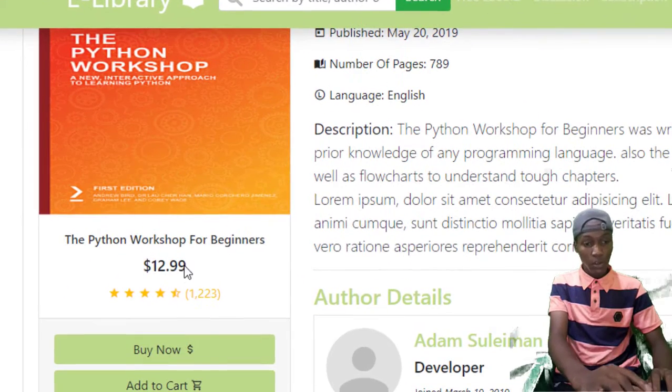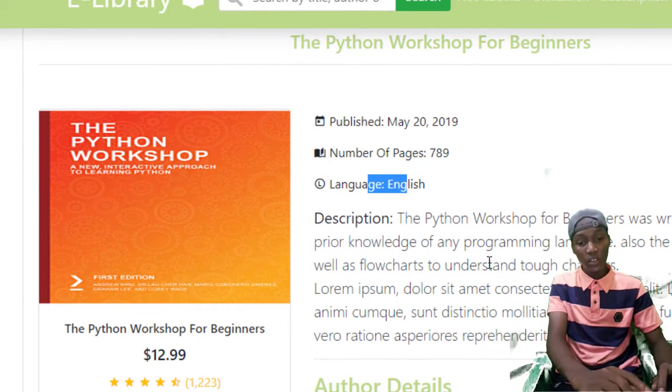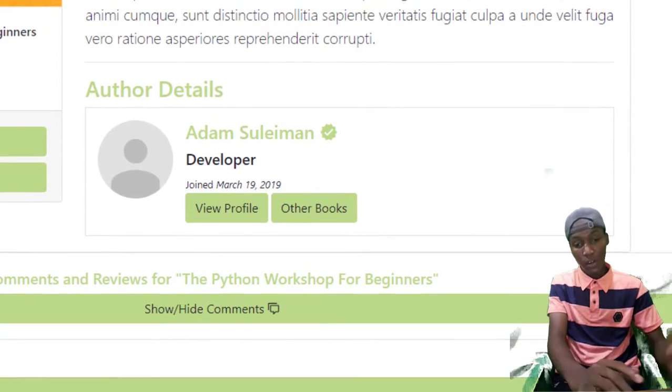So you see the title again here, the price, the rating, and the number of people that rated that book. If you want to buy now, you can hit that button, or add to cart, to your cart, if you have an account with us. So here is the published date, the number of pages for that book, the language the book is written in, and here is the description. I'm sorry I didn't add the course outline or the course study for the book.